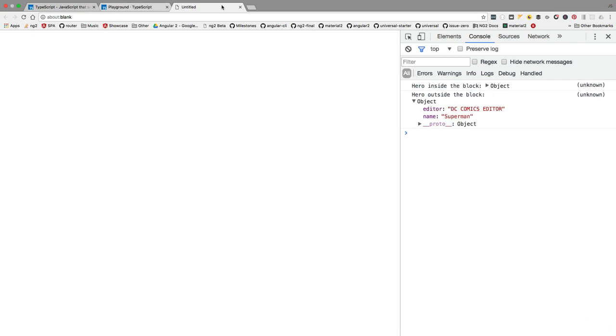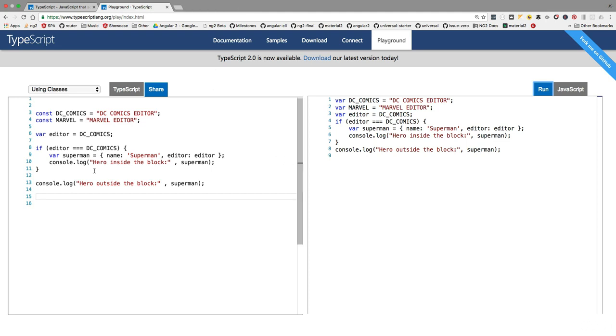So going back to our playground, we can see here that although this variable is defined inside a block, this is not a block scoped variable. It's also visible here. So this is one of the problems with plain JavaScript. There are no block scoped variables. The variables take the context of the function in which they are. So in this case, how can TypeScript help us to catch this error?